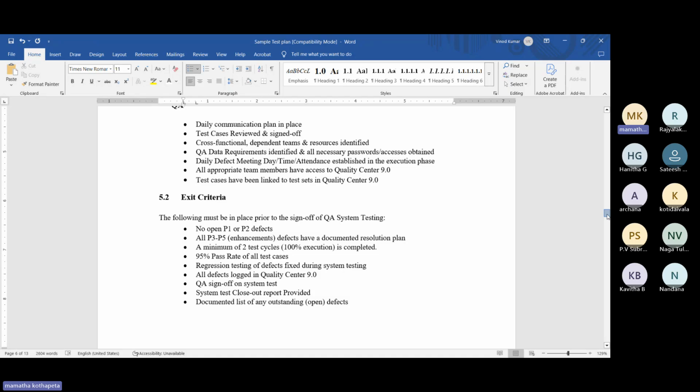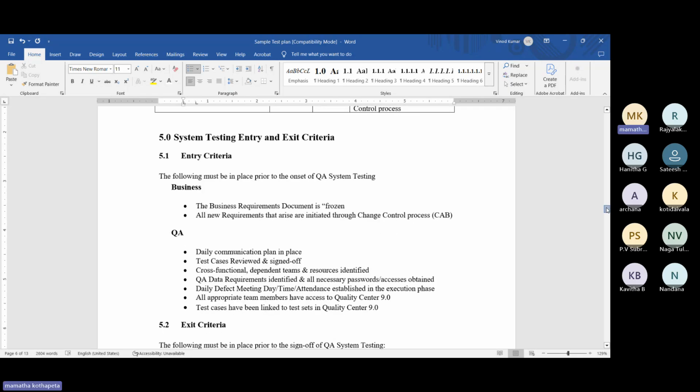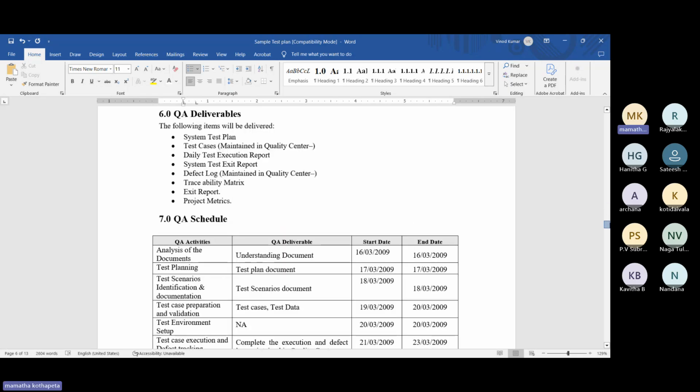This is where I will be sharing this document. People will ask on what basis you can tell a particular project can be stopped testing. These are the generic points which you can tell in the interview. Okay, you understand what is the entry criteria and exit criteria.